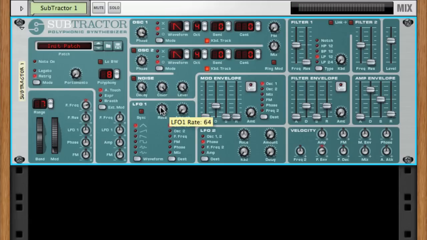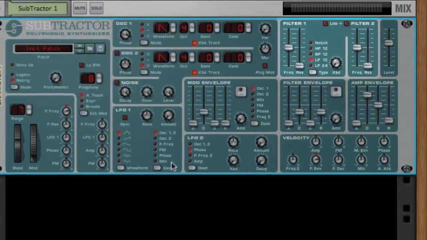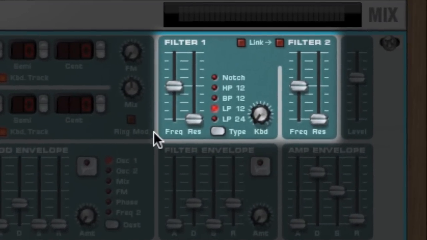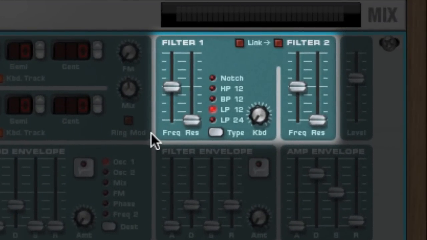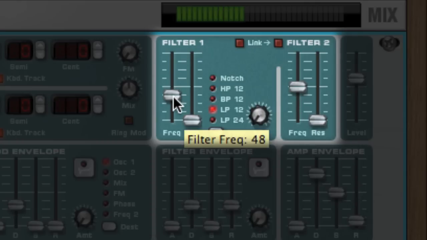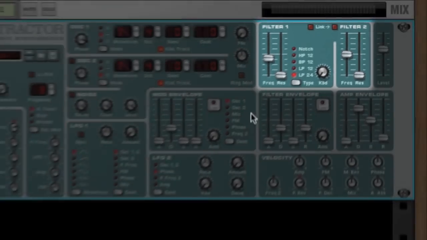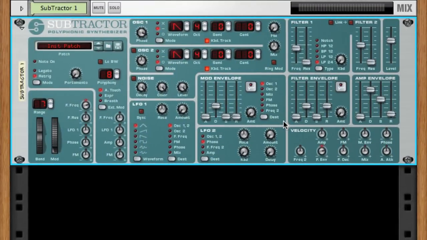Nice. This signal is then fed through the filter to shape it into something awesome. The LP next to the filter here stands for low pass, letting the low frequencies pass through, and for a synth bass, that's just what we want. If we set it to LP24, we get an even sharper cutoff, letting even less high frequencies come through.